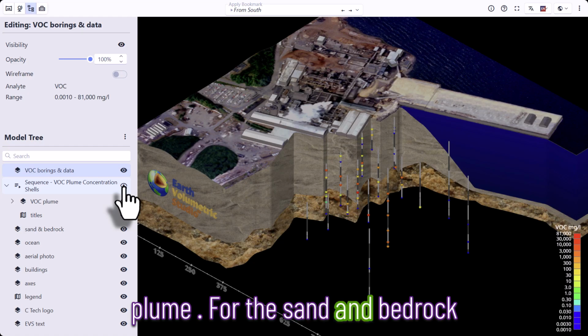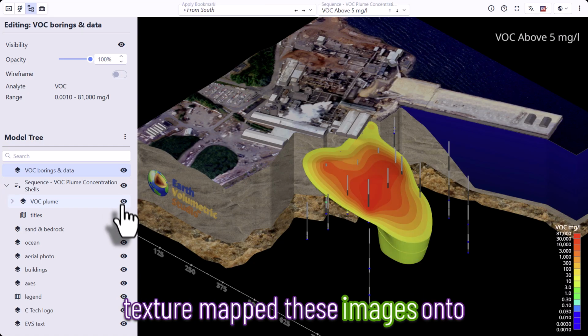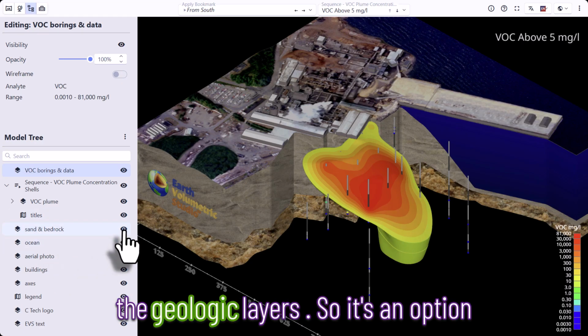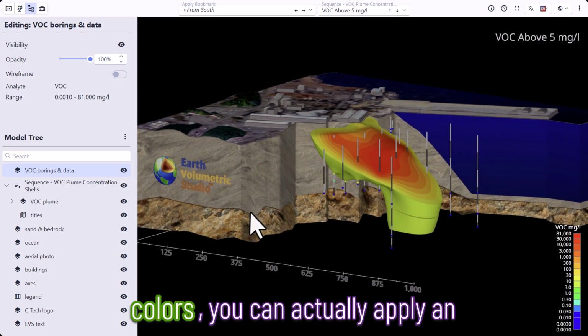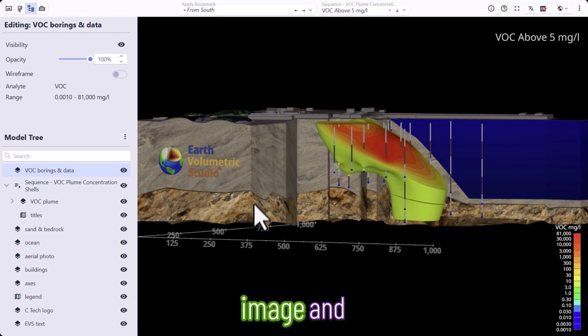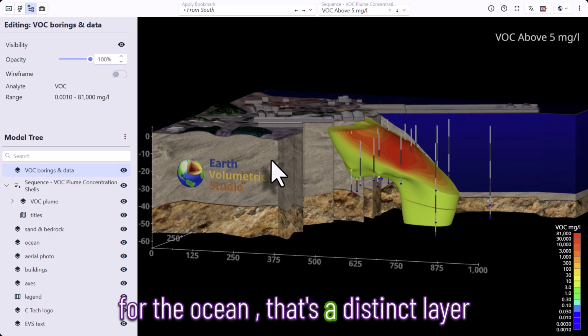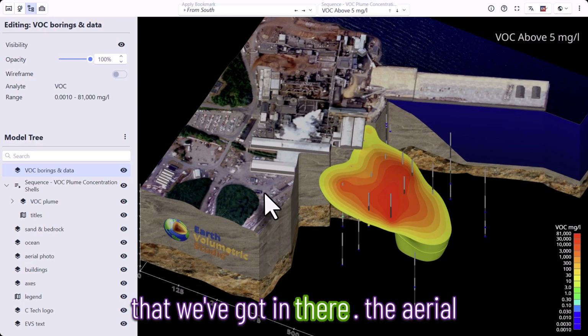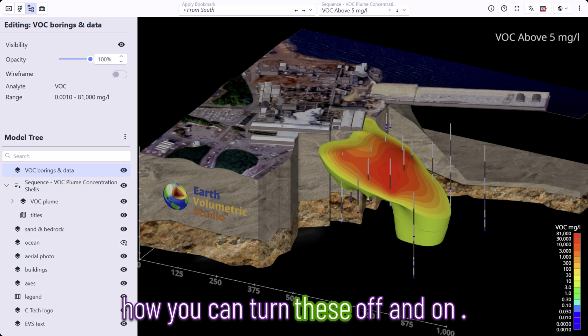For the sand and bedrock here, what we've done is we've texture mapped these images onto the geologic layers. So it's an option in EVS. Instead of just having the colors, you can actually apply an image and put it on top of your lithology there. For the ocean, that's a distinct layer that we've got in there. The aerial photograph, I'm just showing you how you can turn these off and on.